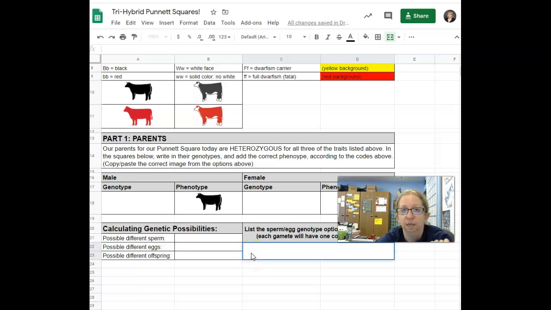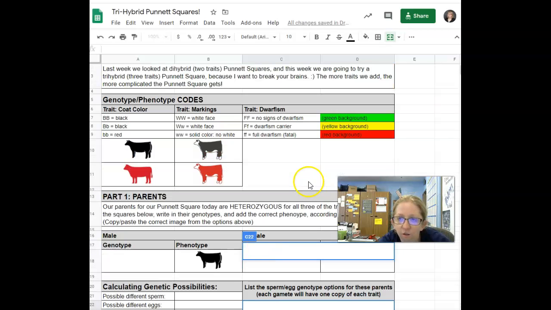So what that means is if I have a gamete that only has one copy of each trait, what are all of my options? So for example, looking at our three traits up here, your first option would be big B, if I'm looking at markings, big W, and then dwarfism, big F.